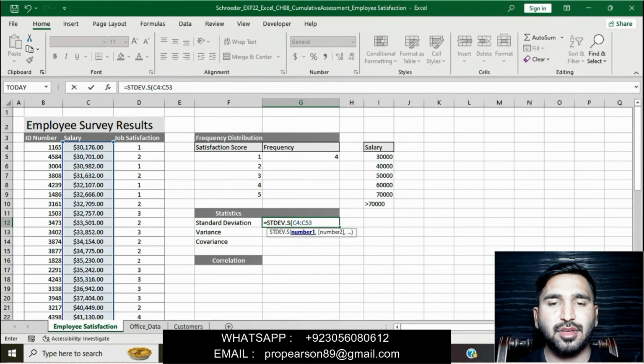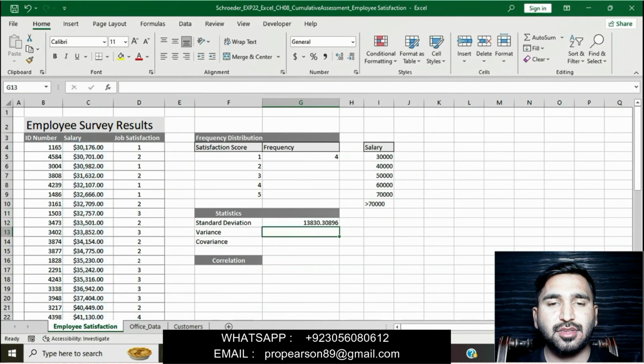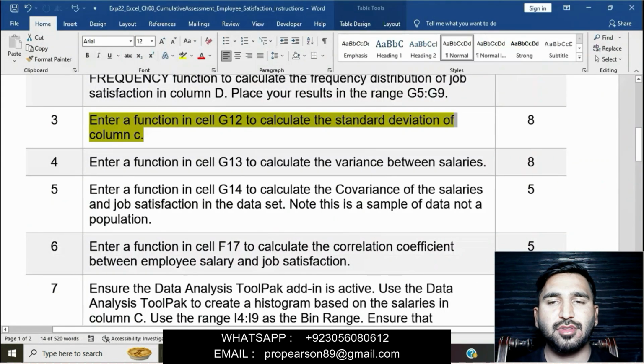Okay, then we will press enter and it will find the standard deviation in cell G12. First I entered the standard deviation function, and then I entered the range for column C, the salary column, C4 to C53, and then pressed enter. It finds the standard deviation in cell G12.